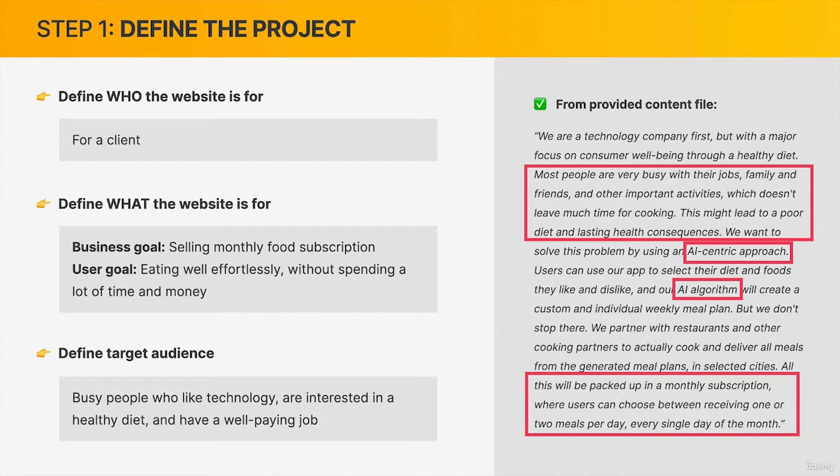Also, we can read from the description that this is for busy people and also for people who are interested in their health, right? Now, since they will have to pay for a monthly subscription, which is probably not that cheap, they also will have to have a well-paying job. And so in the end, we end up with this target audience of busy people who like technology, are interested in a healthy diet, and have a well-paying job.